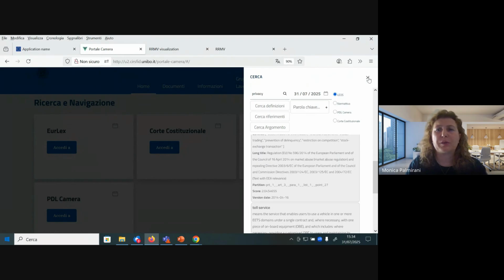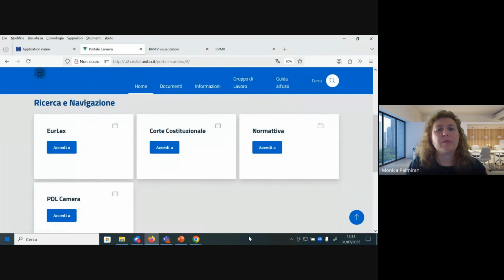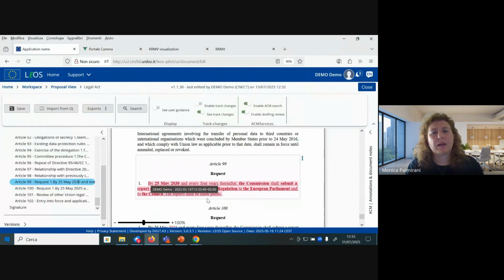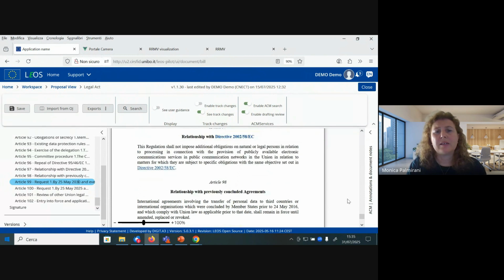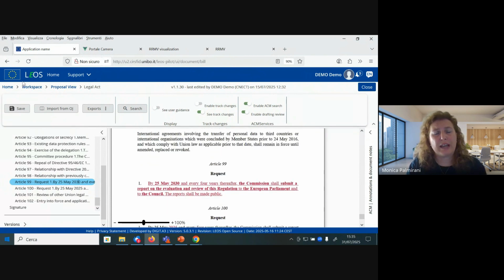So this is what we have done in support of the legal drafting. But also, I jump to the second case. Suppose this is LEOS. LEOS is an editor developed by the European Commission. It is open source, and in the back it works with Akoma Ntoso. So this document is in the back, in the code, serialized and annotated in Akoma Ntoso.